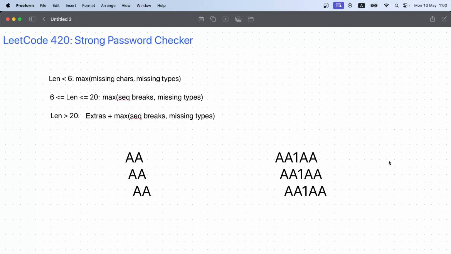From 9, 10, and 11, all the deletions, in 9, how many would we need to delete? If the length is 9, then modulo 3 is 0, right? We'll delete 1 to get to 8. From 10 we delete 2 and get to 8. From 11 we delete 3 and get to 8. And in 8 there are 2 sequence breaks, right? So every time it gets us to the highest of the previous level of dividing by 3.